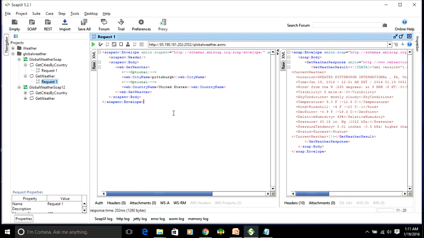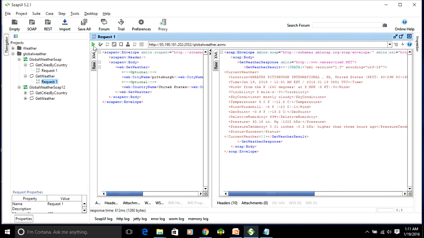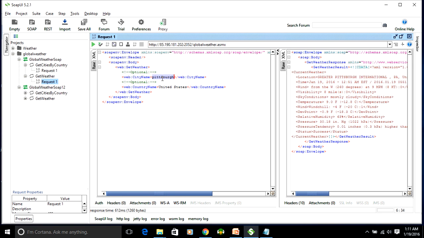So now I am going to pass this SOAP request to the DataPower. DataPower will dynamically take this to the backend URL and get the response from the backend. So let's see how it's working now. I'm submitting, it's coming back. Greater Bitsburg International. So you can change the city if you want, and still it's going to DataPower.